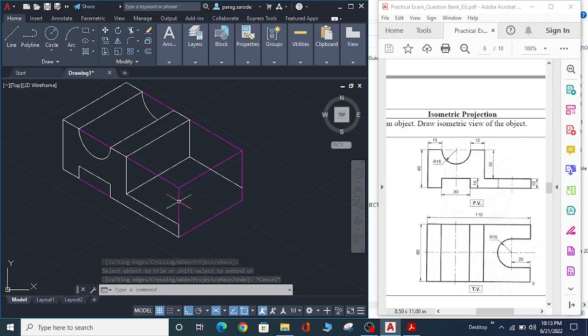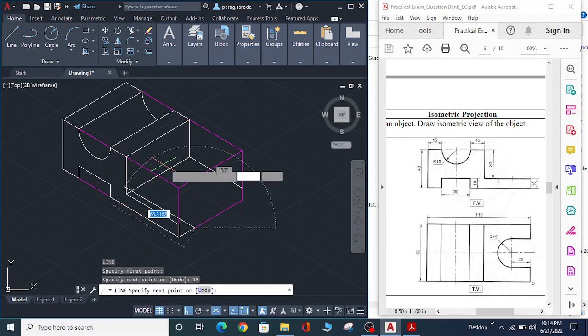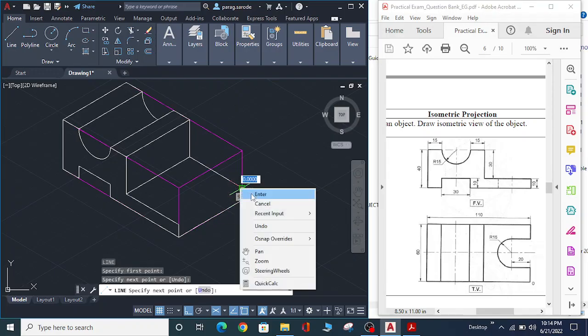Now let us focus on this part. The width of this part: this is a semicircle of 30, total width is 60, so this length is 15 and this length is also 15, and the semicircle starts at a distance of 20 mm inside. So we create a 15 mm, then create a 30 mm, then again create a 15 mm, right? Then the height of this part is 10.